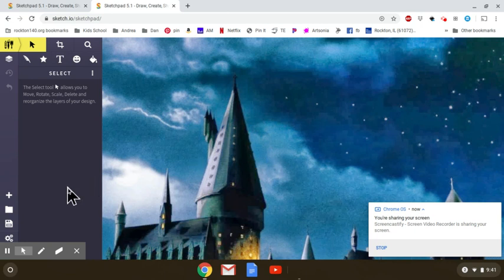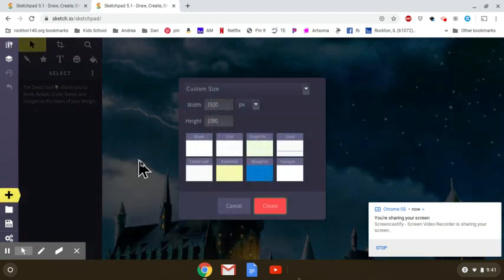Now, we're going to open up a new image. I already have one in the background here. But hit the plus sign in the lower corner. And I'm going to set this to inches. Now, we're going to set this to 8.5 by 11. This will be the same size.